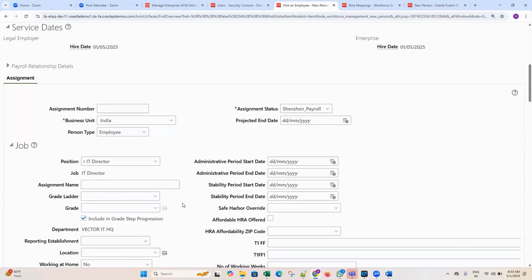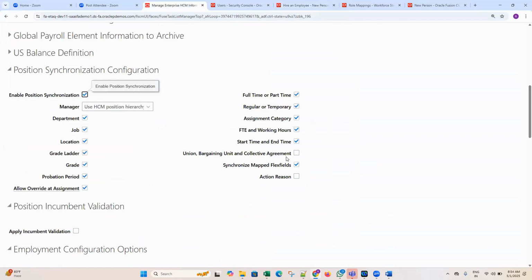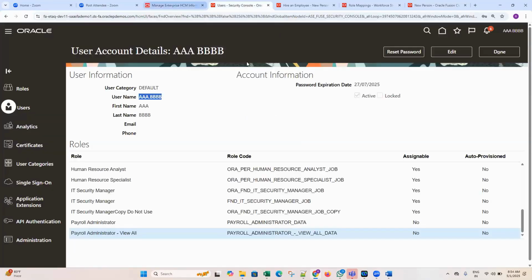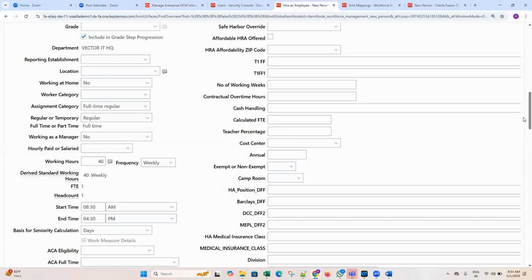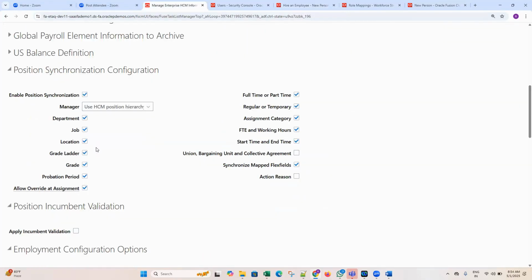Okay. So now, if you see over here, what all are the options that we are seeing? You can see here also: manager, department, job, location, grade ladder, grade, probation period. All this information we can get, right? Understood?